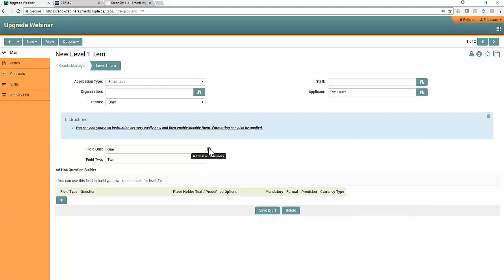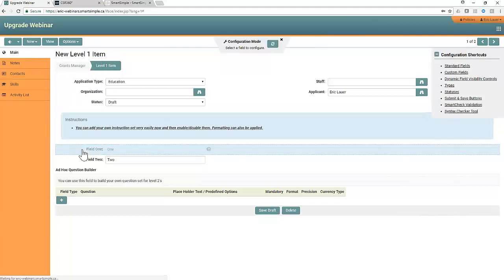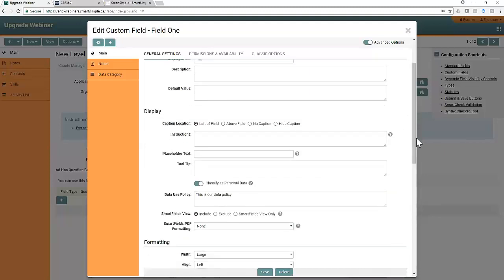Maybe it's personal information, so maybe you're asking for my date of birth, social security number, for example, or home address. So these are basically personally identifiable pieces of information. When I'm configuring the field, you'll see a new option down here that says classify as personal data. And this is enabled to handle the new privacy regulations coming out in the European Union that allows me to identify to my constituents that, hey, we are collecting this information.